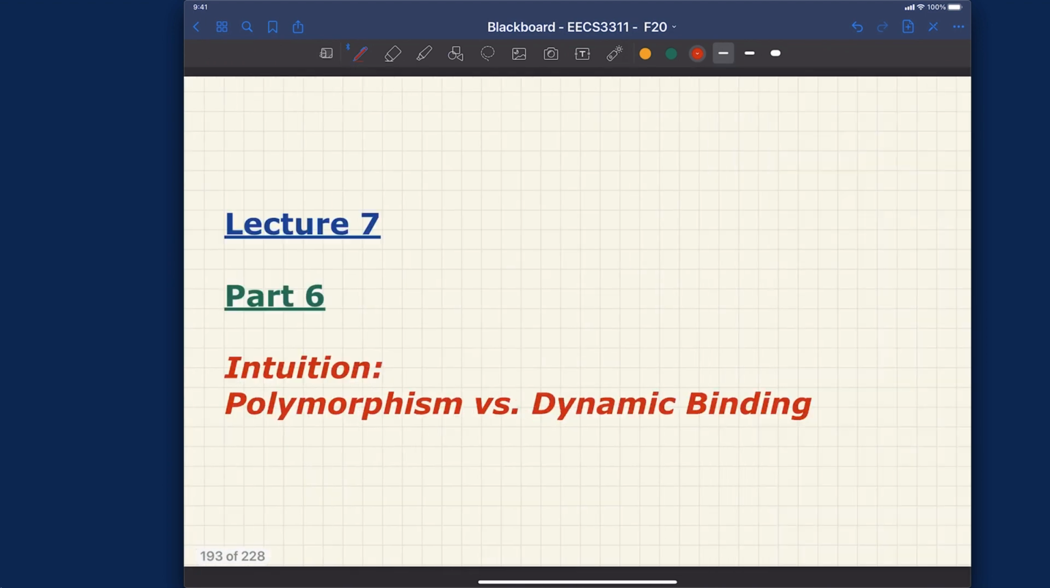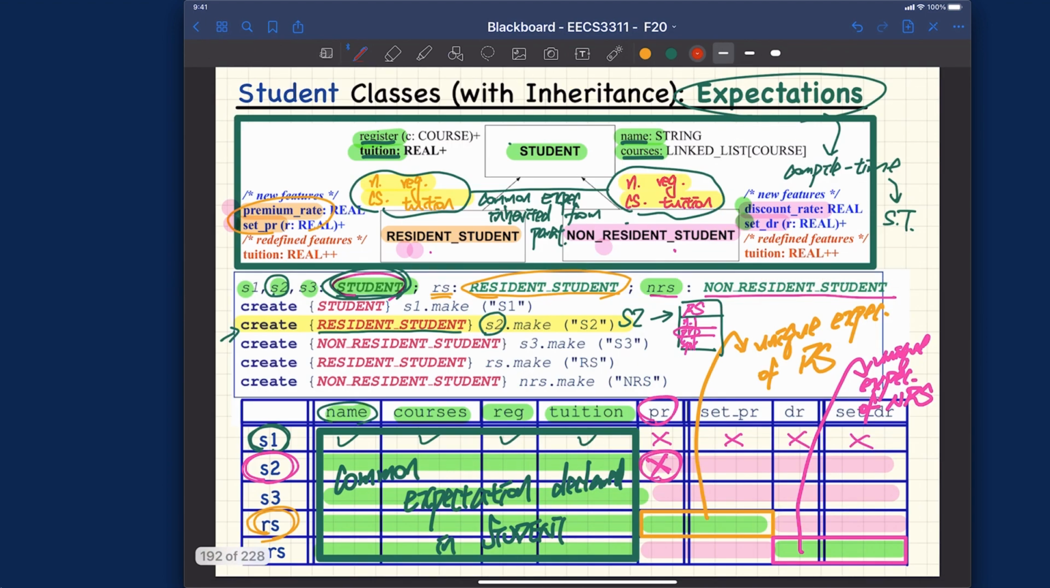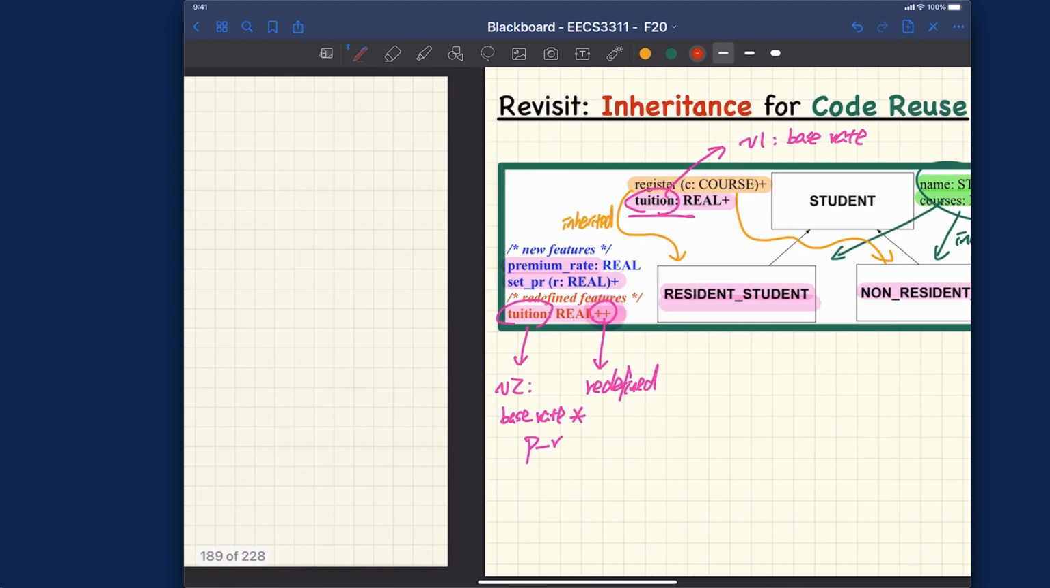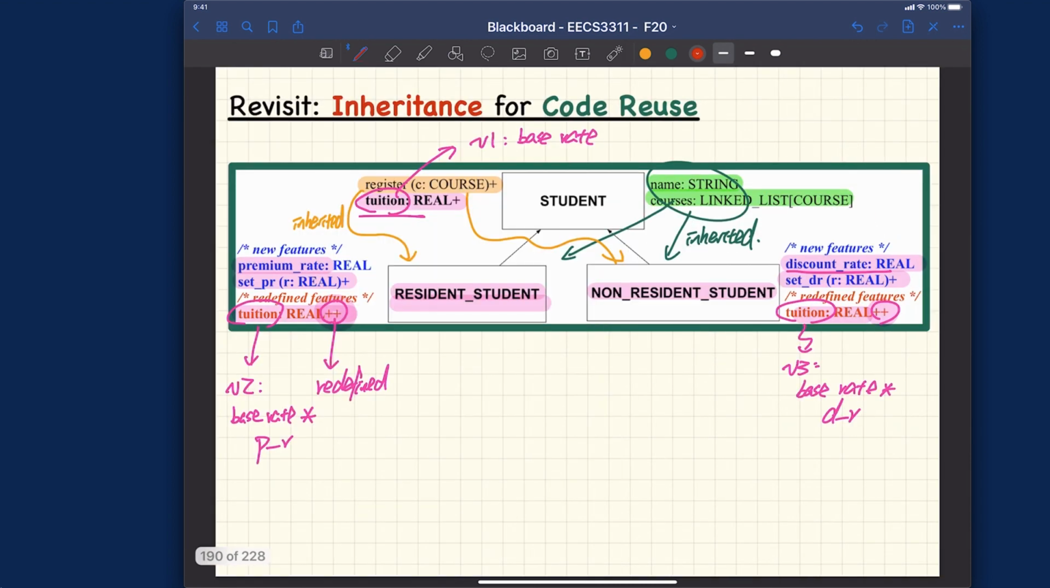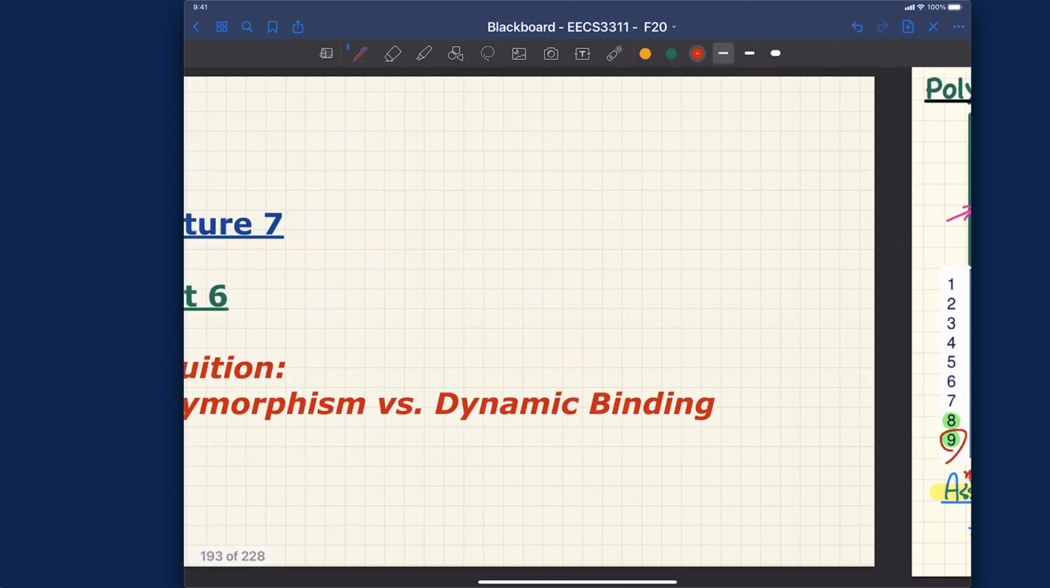Remember we said before, let me just remind you very quickly. Remember this diagram over here that we talked about in the very beginning of the lecture. There are three versions of the tuition: version number one, version number two, and also version number three. So now, which version is going to be called? Which version will be called at the runtime does not depend on the static type. It depends on the dynamic type. That's why it's a runtime phenomenon.